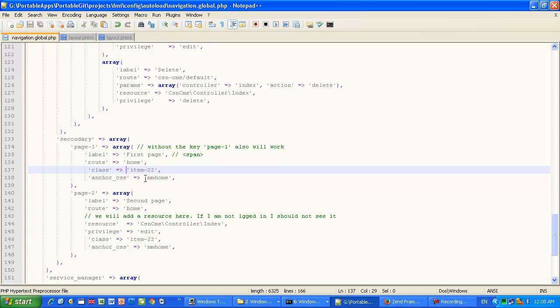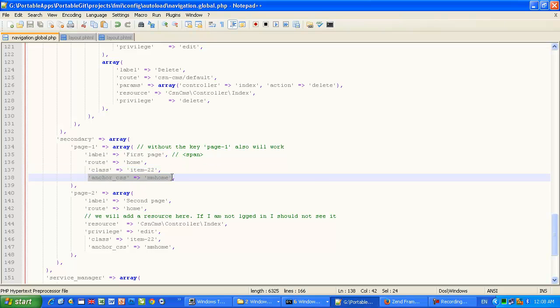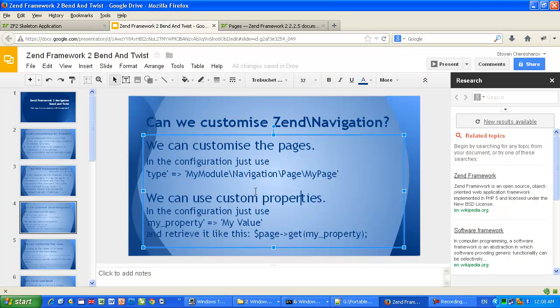Anchor CSS is not a standard property. We just invented it, and the page accepts it. Okay, so as you can see, the Zend navigation is extremely flexible.